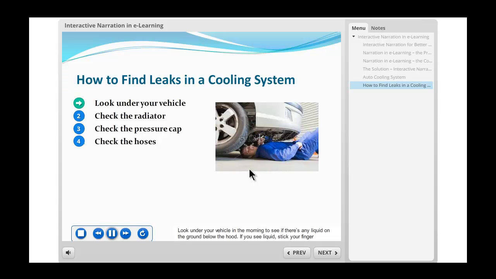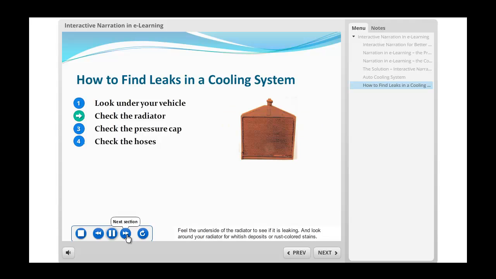Look under your vehicle in the morning to see if there's any liquid on the ground below the hood. If you see liquid, stick your finger in it and smell it. If it's coolant, green, red, blue, orange, feel the underside of the radiator to see if it is leaking. And look around your radiator for whitish deposits or rust-colored stains. These indicate old leaks that have dried, but they may not be that old. Water tends to evaporate quickly on a hot radiator.